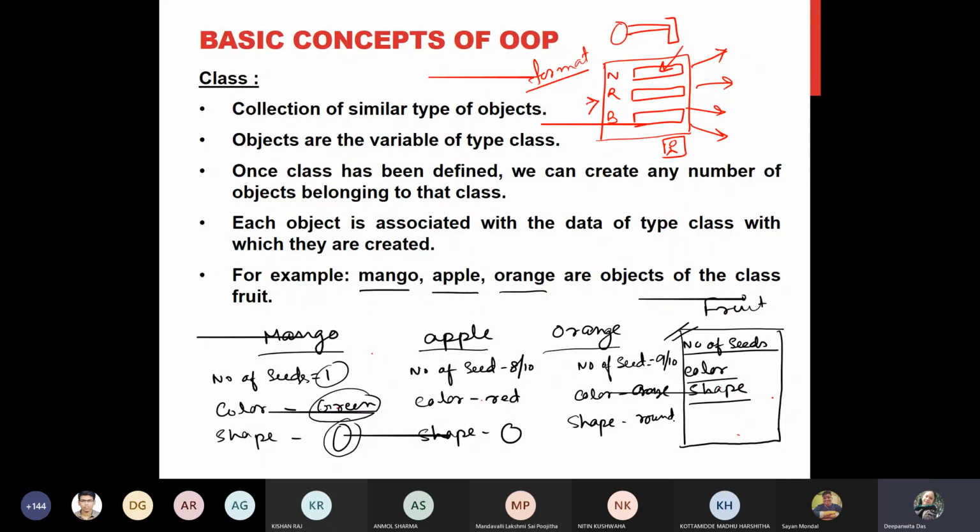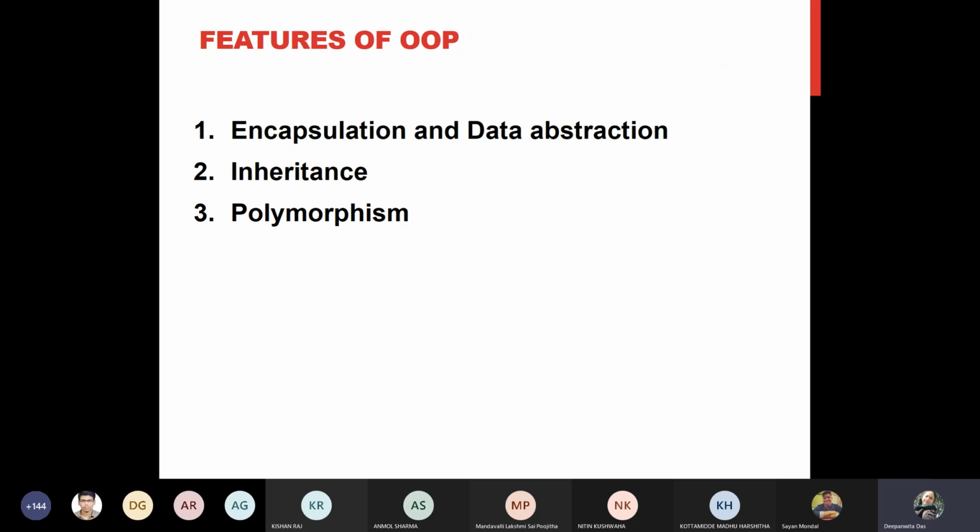So for object-oriented programming, there are some features that you know. These are the basic features, that is encapsulation, inheritance, and polymorphism. So for encapsulation, we can say, or data abstraction. Do you know what is abstraction? What do you mean by abstraction? Hiding details and giving a little bit of idea, little bit of details.